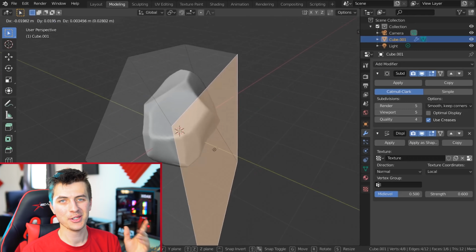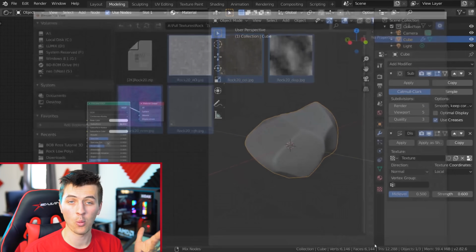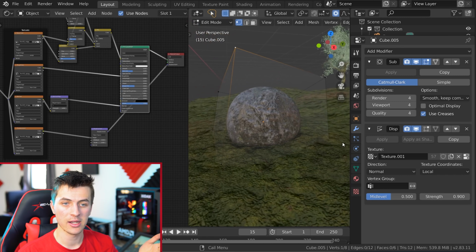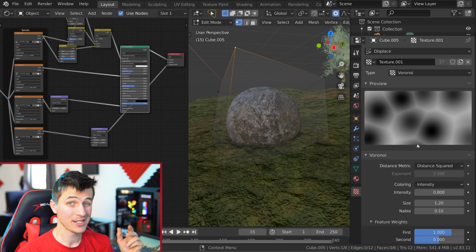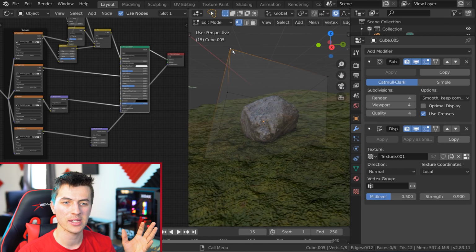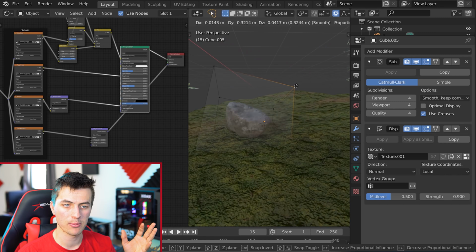Then for some rocks across the scene, you guys know how easy it is to create rocks with that 1 minute tutorial that I did as well. I just added in a simple stone, used the same Voronoi displacement texture, and then was able to just sort of modify my cube here and get a nice rock shape wherever I wanted it.